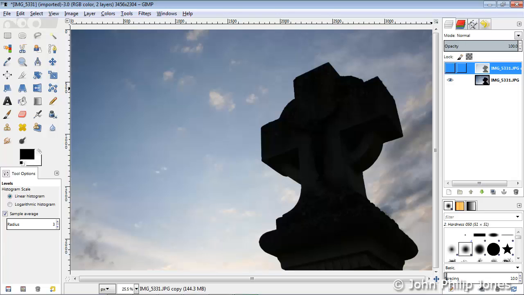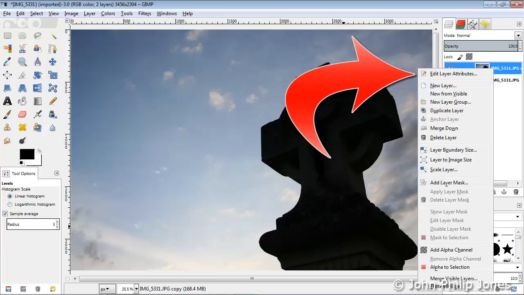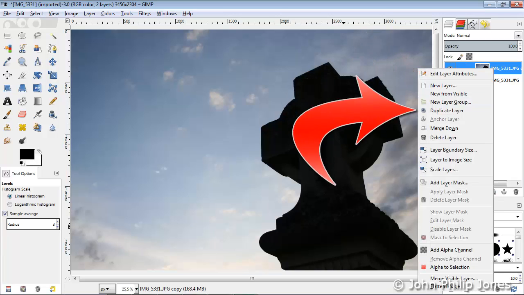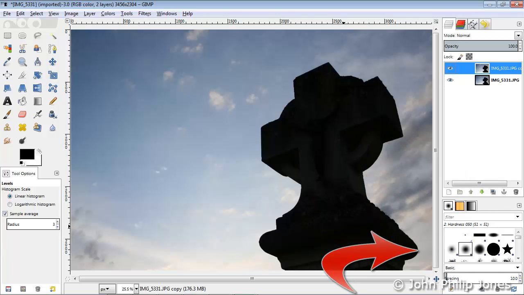Now, what I want to do is to do this again, but this time I want to just alter the statue. I want to alter the levels on the statue, not the sky. I've deleted the layer I was just working on, and I've introduced a new copy of the original image, which is here. I've just selected it. Now I'm going to right-click on the mouse to bring up this context menu, and I'm going to come down here to where it says Add Alpha Channel, and I'm going to select that.